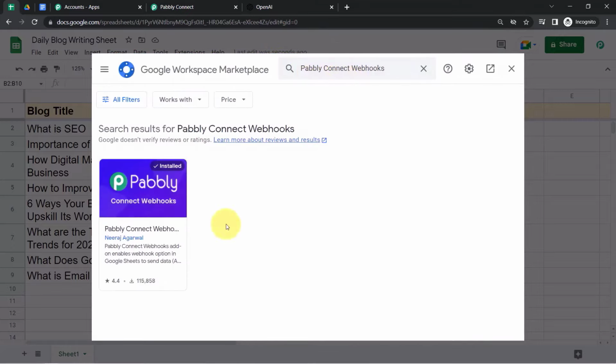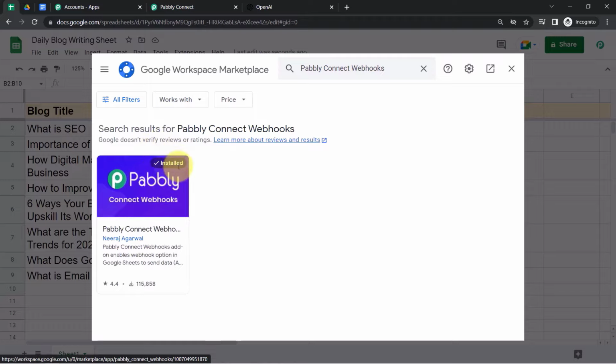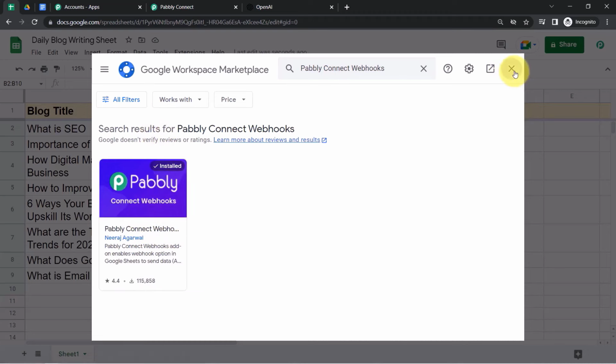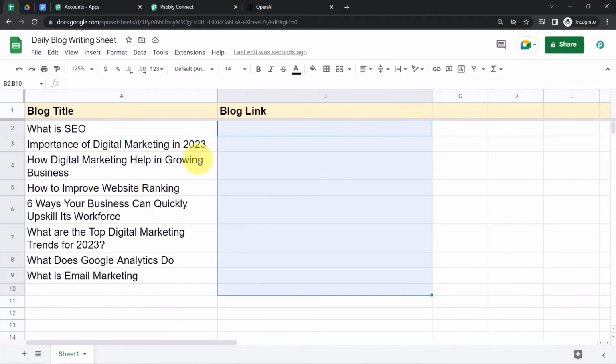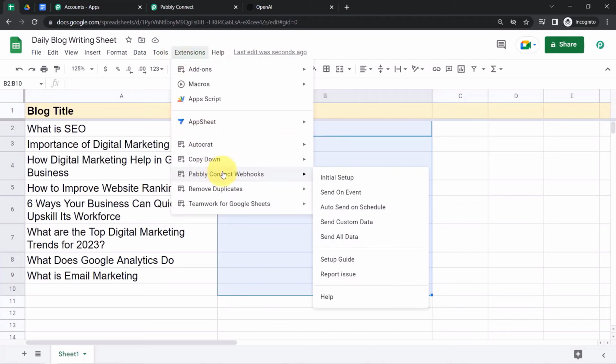But whenever you are going to create an automation in Google Sheets, firstly you will have to enable this particular Pabbly Connect add-on. Now after installing this add-on, you'll again have to go to the Extensions tab, and you will finally find your add-on here. This is the Pabbly Connect Webhooks add-on.